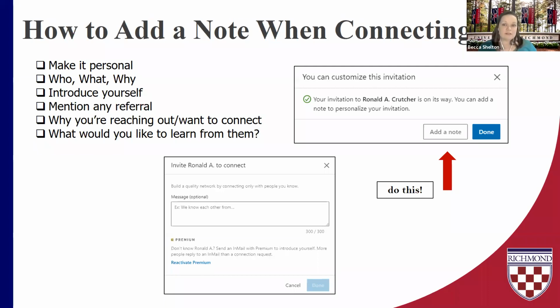So is it that you want to learn more about what they do in their industry, or are you reaching out because you've applied for something at their company and you would love to know more about that organization, right? Whatever that is, make it personal, give them a little who, what, and why. If you were referred to them by anybody, this is a great place to mention, hey, Gretchen highly recommends that I reach out to you.